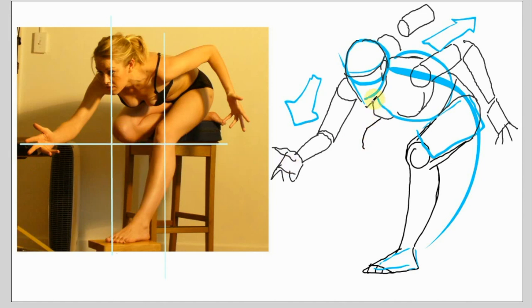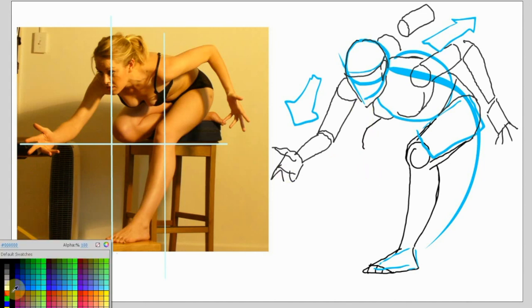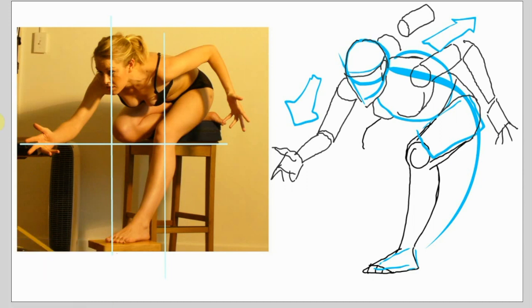So if I put that line over here, what if I do? What if I just put my line over here? Going through that eye, so it might be a little further forward. So maybe I'm okay with the placement of this foot. I don't know. Maybe I am.